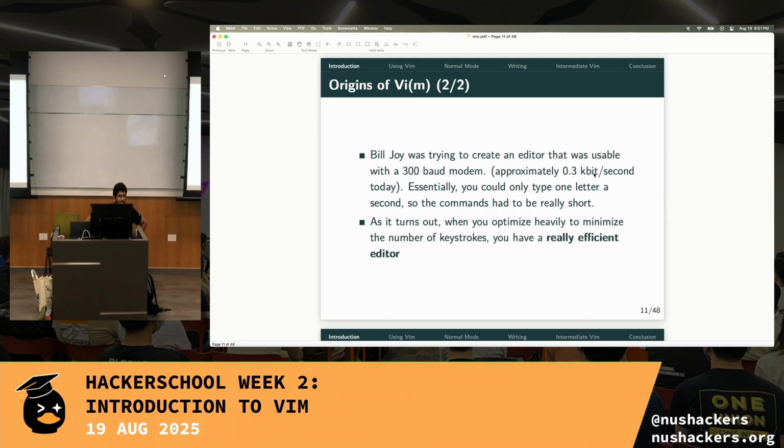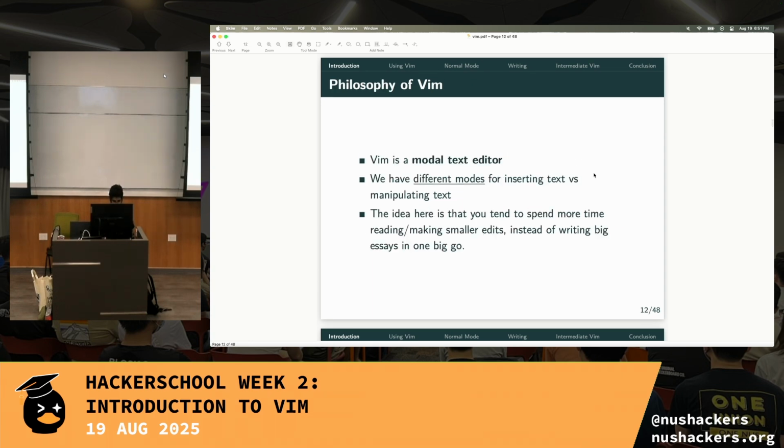We're now used to megabytes and gigabytes per second, right? So this is a very slow internet connection where typing a single letter would take time. So you wanted to create an editor where you needed as few characters as possible to edit your code. And interestingly enough, the mouse wasn't a thing back then. Everything you did was through a keyboard. So when you optimize for using as few keystrokes as possible, you end up making a really efficient editor, which is what Vim became.